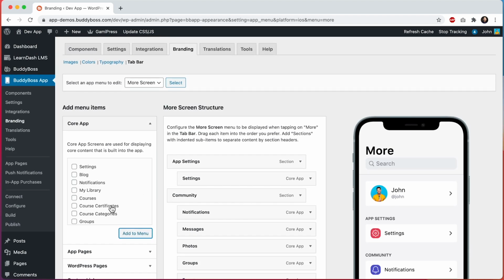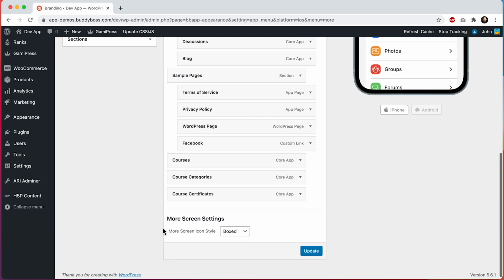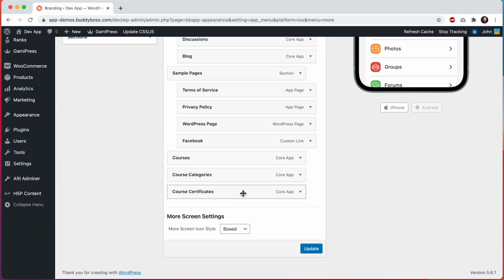This screen is similar to the main courses directory, except that this one is showing all of the courses separated by category. So if you have a big catalog of courses, you might prefer to show courses this way. And then let's add Course Certificates. And if you're using certificates in your courses, you can add this screen to show all the certificates that the logged in member has earned.